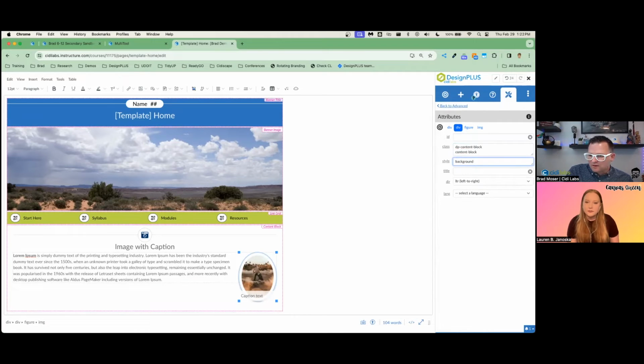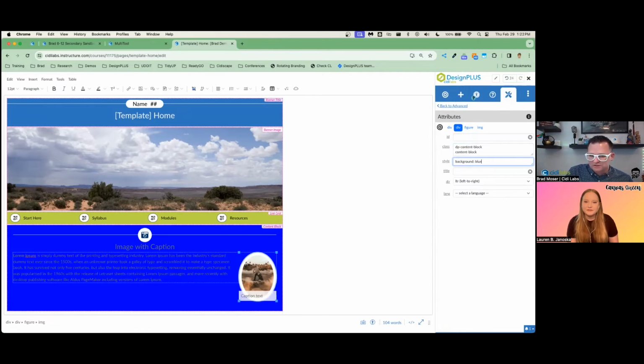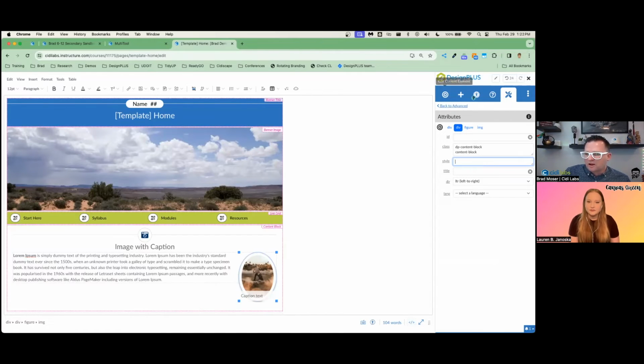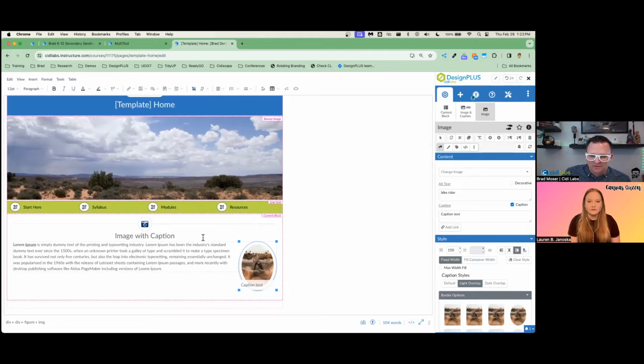Let me do one. Background color, right? Let's just do a crazy color. Blue. So you can see that's an easy way to change, right? And do a little bit of custom coding again without having to drill too deep into the craziness of the code. So awesome. That's for those advanced users out there. It's rad. I love that tool.